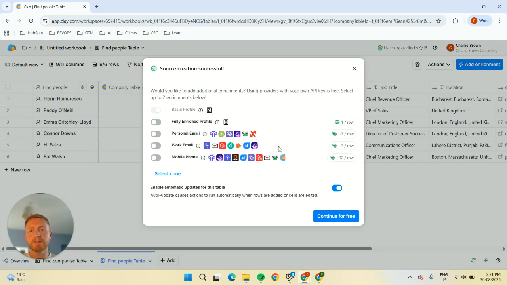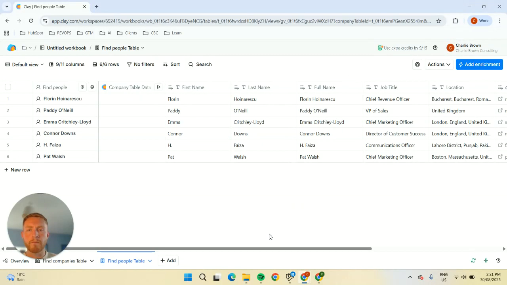Now here's the first way that you can do it. As soon as you create that table, you can just run the enrichment straight from here. So we'd want a work email, you just toggle that on. But I'm just going to show you how you get there without doing that.